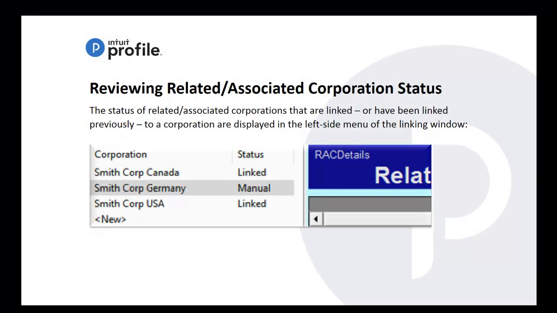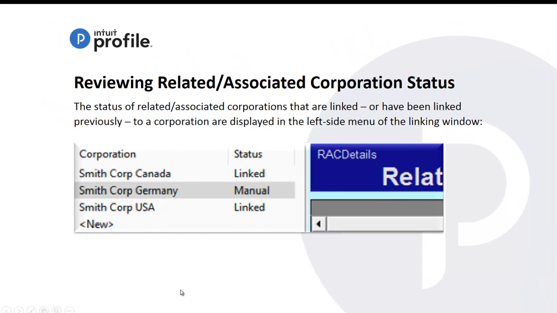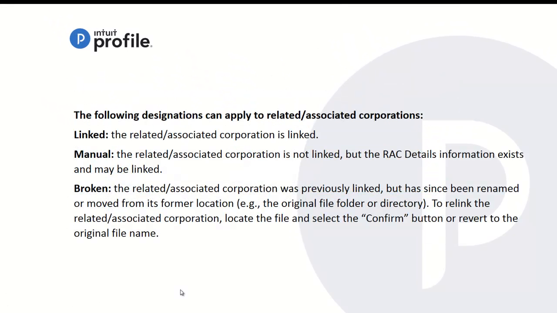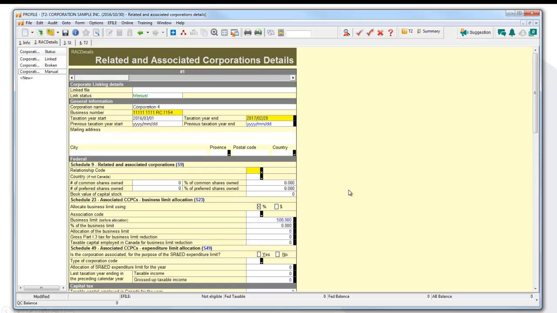So as I mentioned, the left side menu is going to show you the status of a corporation and whether it's been linked or manual. Sometimes you'll come across another status, which is broken. Broken usually relates to files that may have been moved somewhere to another folder, or it's been renamed. And I'll show you that in profile. So I had moved one of the files over to a separate folder, and now I have a broken link, which is indicated here on the left display menu as broken.